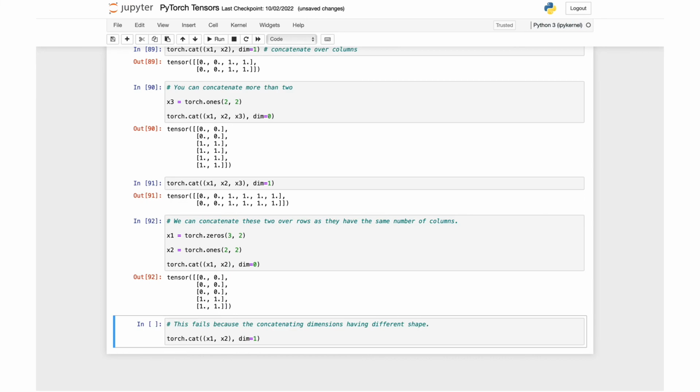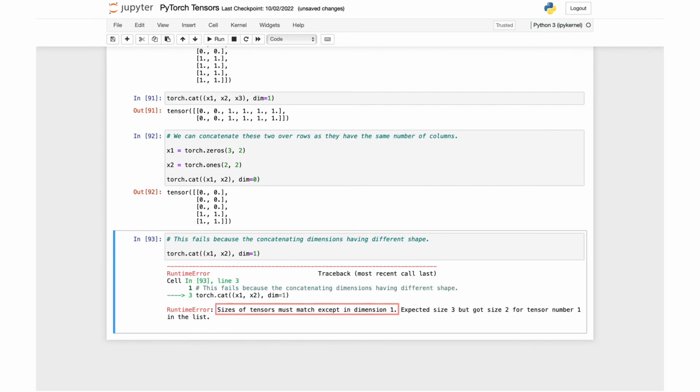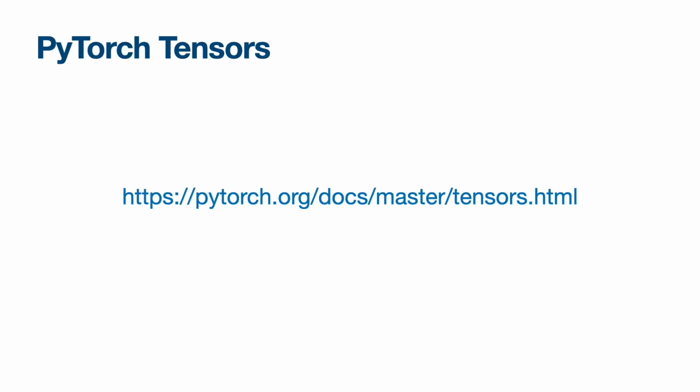Here, the cat function is invoked in the column direction, but 2 tensors have a different number of rows. If we try concatenating the 2 tensors on a mismatched shape, it will cause an error. So, when concatenating tensors, make sure the concatenating shape matches among all tensors. There are many more ways to create PyTorch tensors and perform operations with them. Please refer to the link for details.